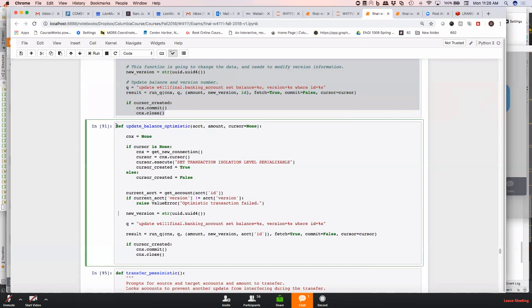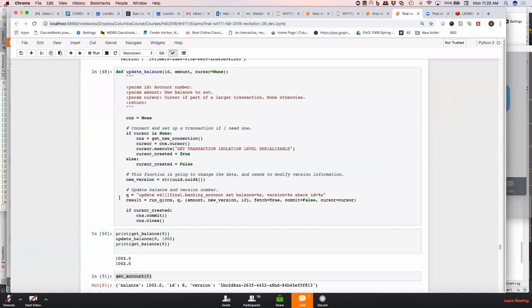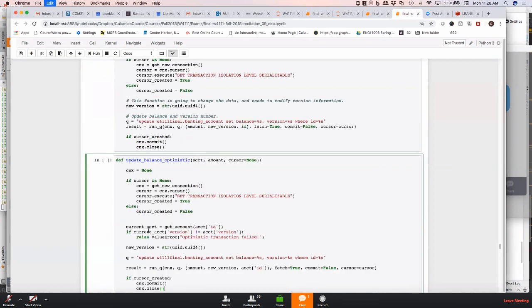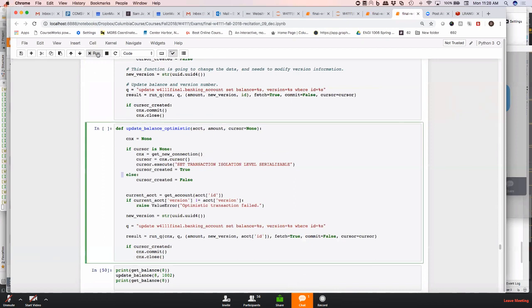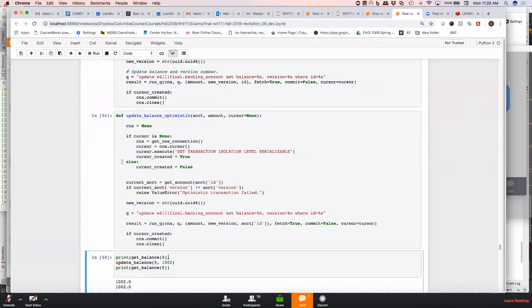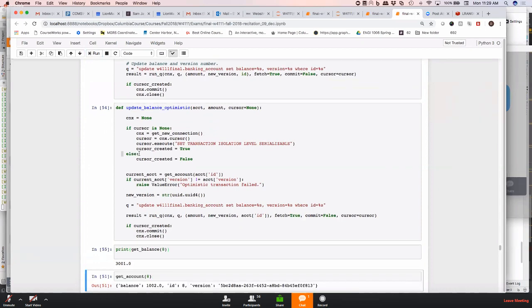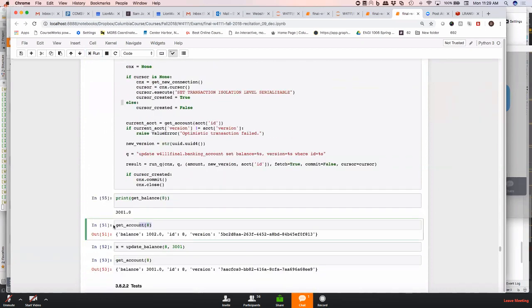All right, so I'm going to copy this one. Going to add a cell. All right. Going to run that cell. And so the first thing I'm going to do is I'm just going to basically display the balance. So I'll run that cell. So it's 3001. Right. I'll update the balance.